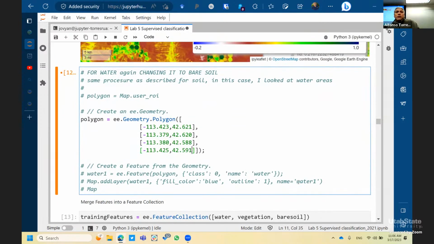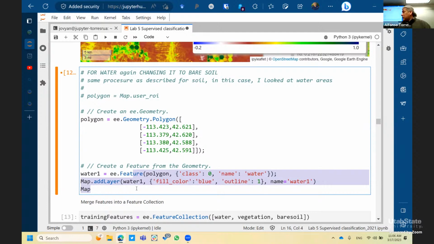Let me know when you are done selecting your points. Because we need to do a small change here in the bottom lines of code. Done, everybody? Okay. So we need to enter this polygon as bare soil. Let's uncomment these cells. And what class was bare soil? 0, 1, or 2? 2. So we need to change that to 2.